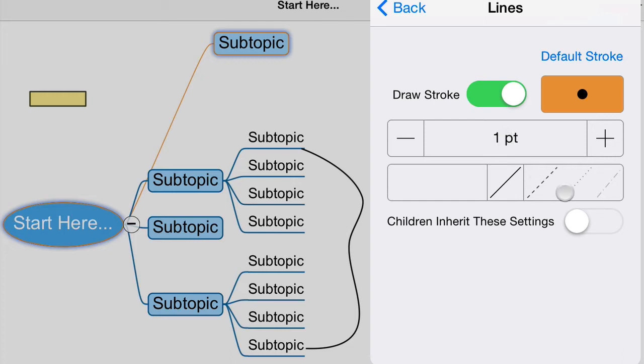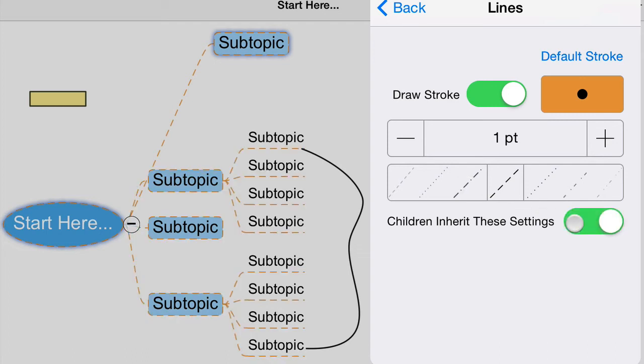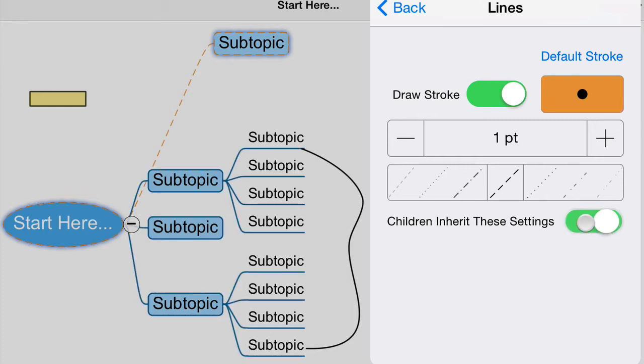Next, you can use this carousel to select the line dash pattern. You can either drag or swipe to move through the options, or if you see the option you want, just tap on it. If you turn on the Children Inherit Settings option, then the subtopics of the selected topics will be updated like this.